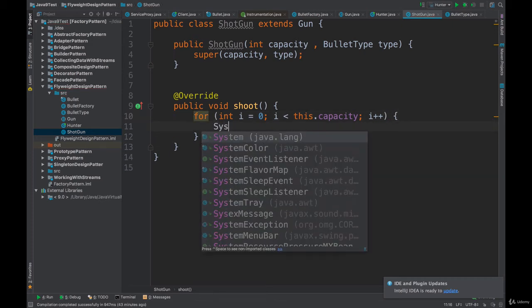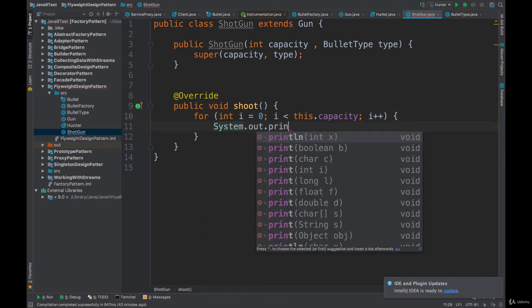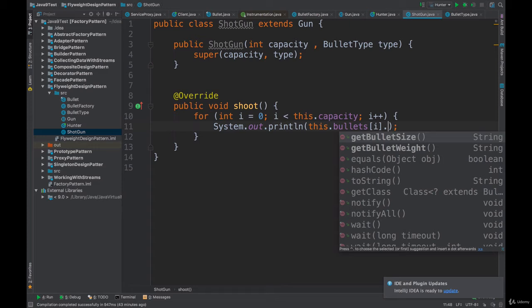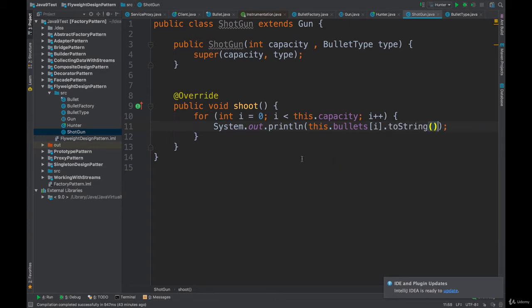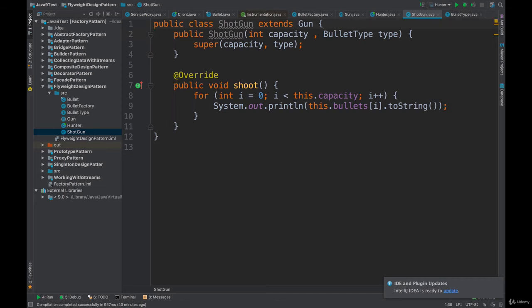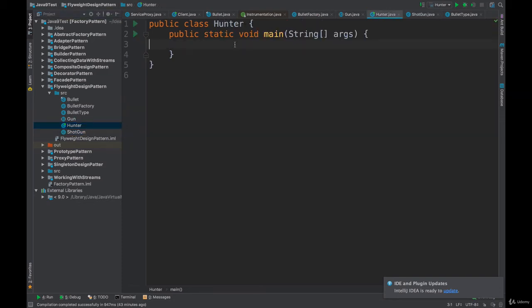What we will do is System.out.println. We will say this dot bullets of I dot to string, and this will help us visualize how this flyweight is trying to save our memory. So let's go to our Hunter class and see this in action.